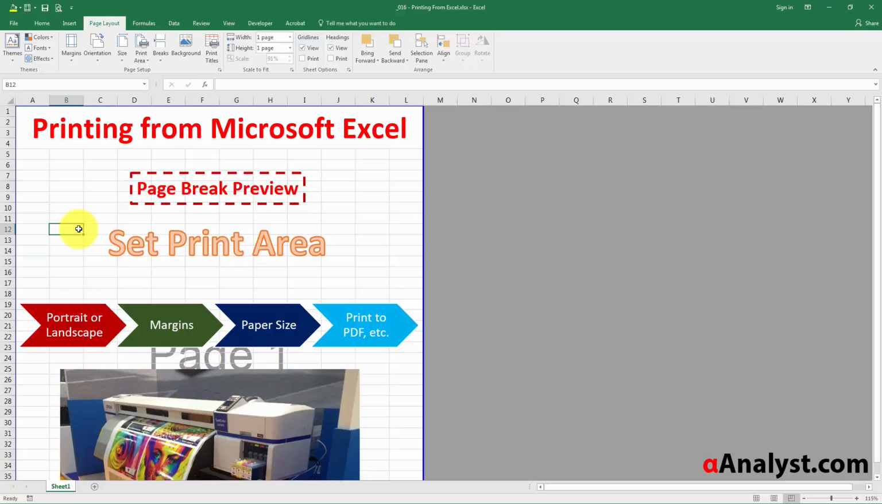So I really hope that after watching this video, you have a much better understanding of how to print documents in Microsoft Excel and how to customize it so that you can print exactly what you want to print.